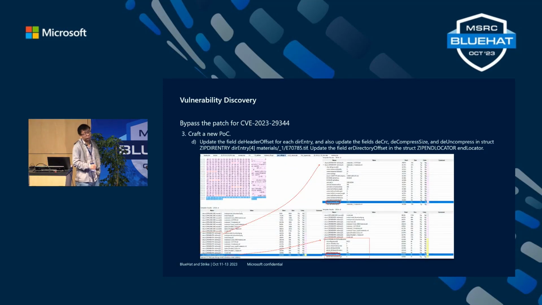Okay, next, moving forward, we still need to update the field header offset for each directory entry. Additionally, we also need to update the fields DCRC, decompressed size, and uncompressed size in the structure zip directory entry. Yeah. And additionally, we also need to update the field ER directory offset in the structure zip end locator.